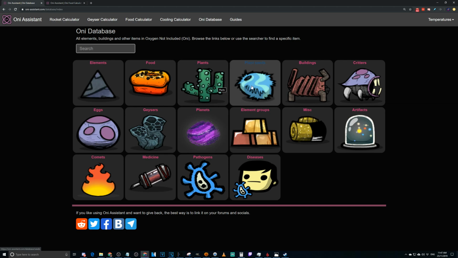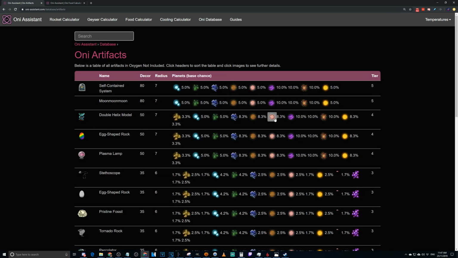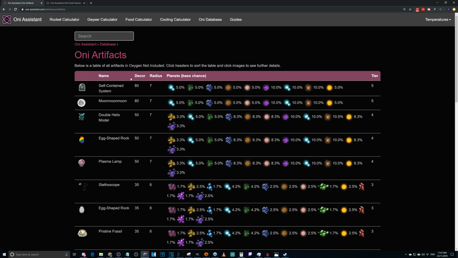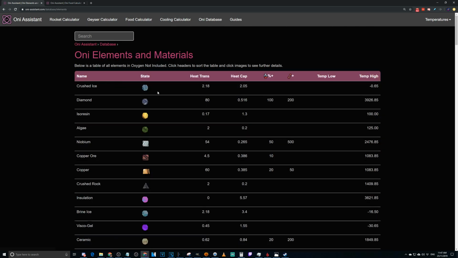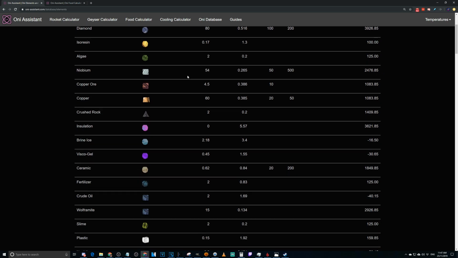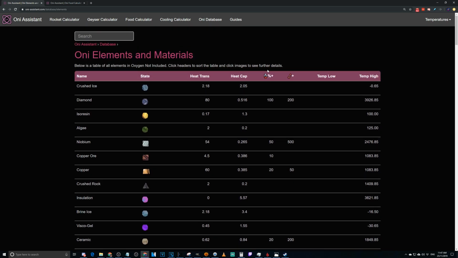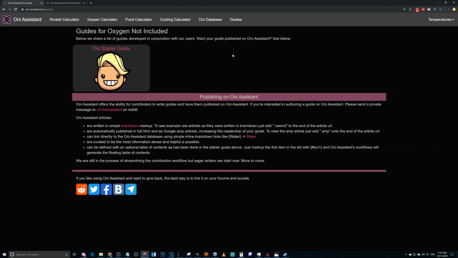On top of that, we have the Oxygen Not Included database, which is very similar to the one I showed off last video, which there are always links down at the bottom. Again, all sorts of different stats in here, from the artifacts, the elements, what crushed ice is, diamond, their decor value, their overheat modifier, all that sort of stuff. And finally, we've got a couple of guides. I think these are mostly out of date.